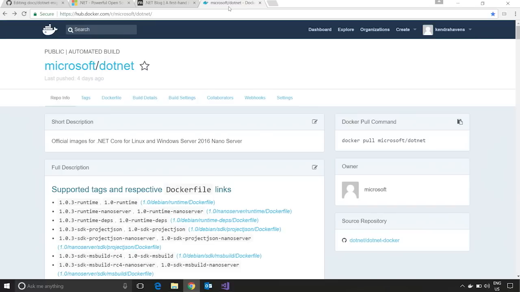The next site I talked about in my presentation was hub.docker.com. You can go to microsoft/dotnet to view the .NET images.